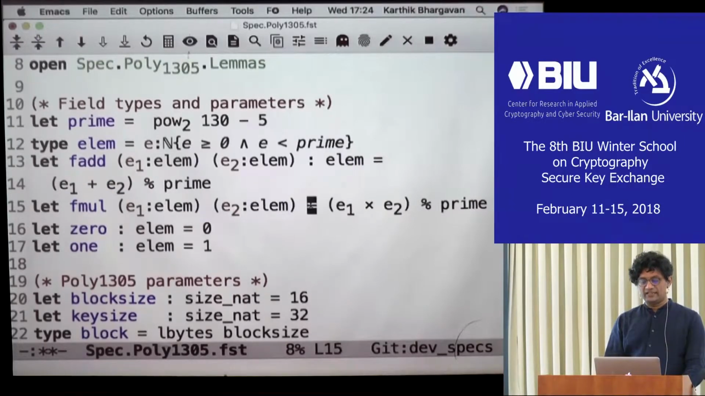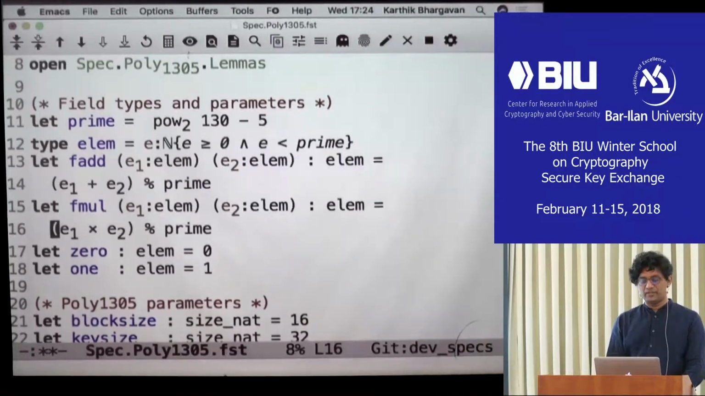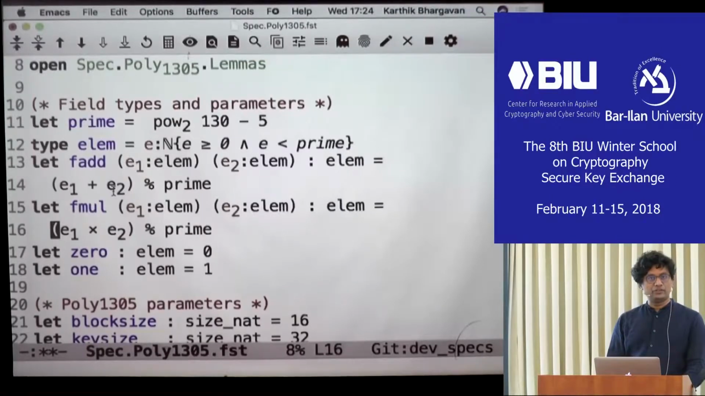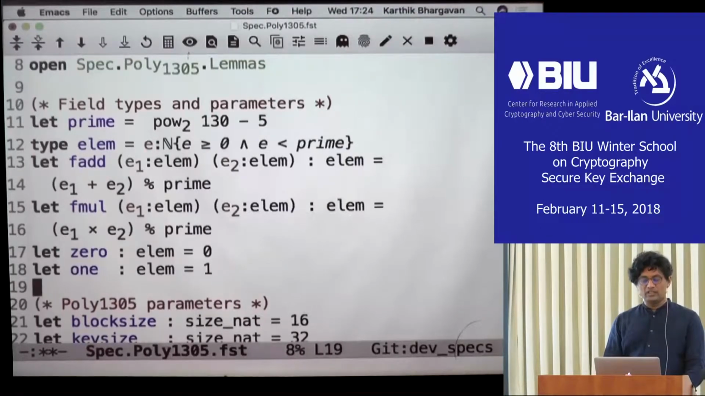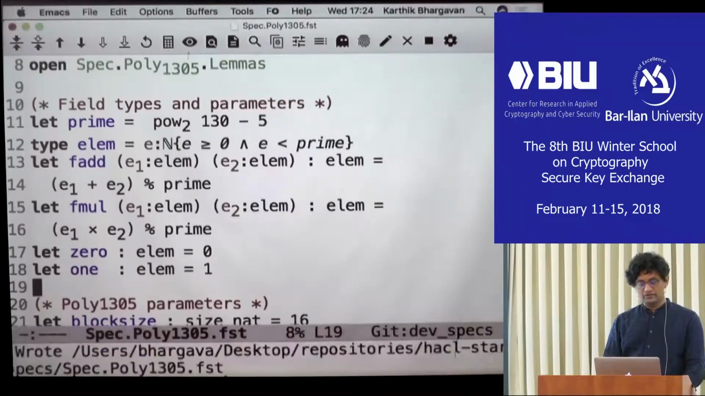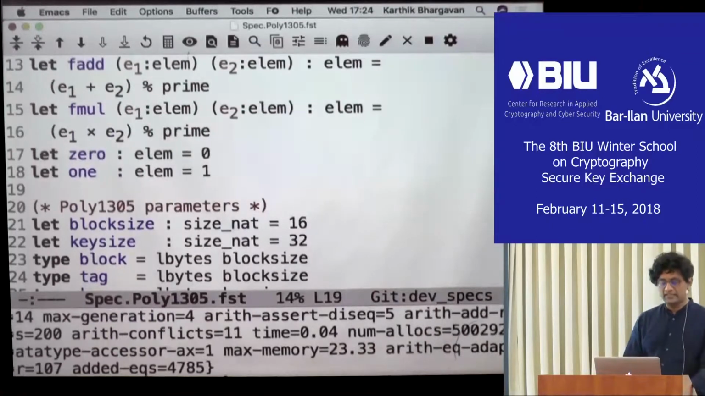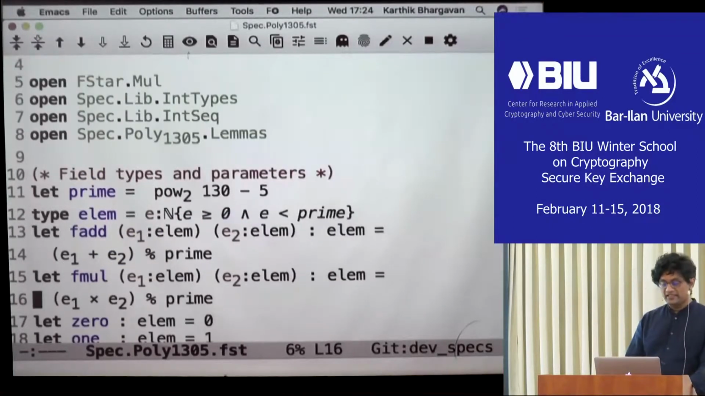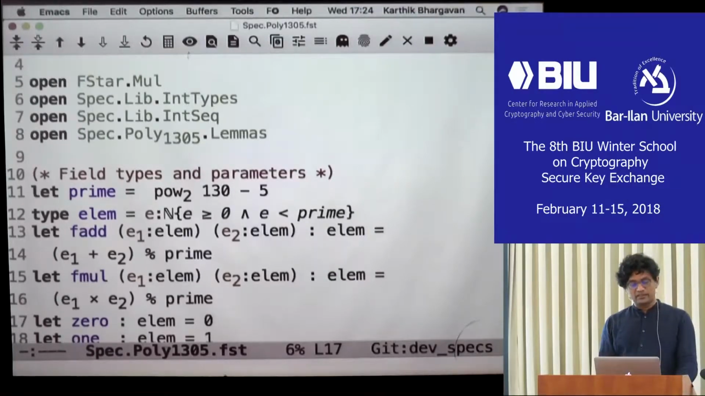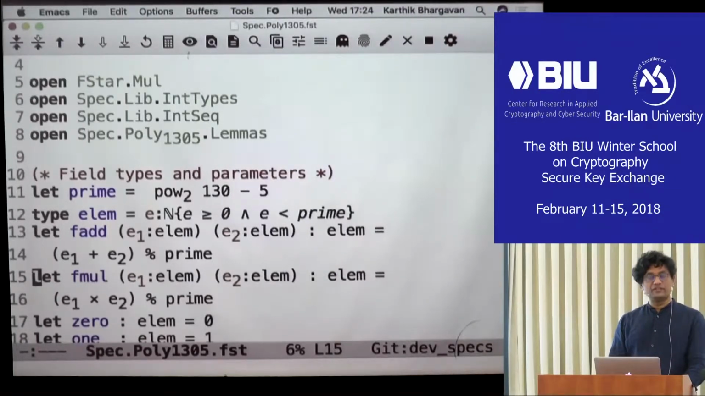And I can say that there is field multiplication, which is going to return to me an element. And what is field multiplication in this prime order group? Addition is just E1 plus E2 modulo prime, and multiplication is E1 multiplied by E2 modulo prime. Okay? And 0 and 1 are both elements, and they are 0 and 1. Okay? So I can verify this code, and blue means that F-star says it's verified. It says that yes, 0 is an element, yes, 1 is an element, fadd and fmul do return elements.